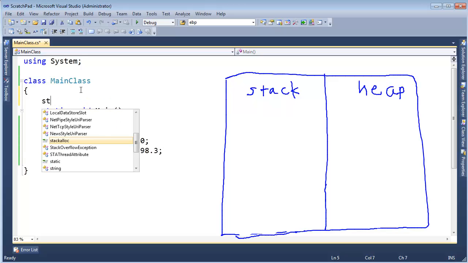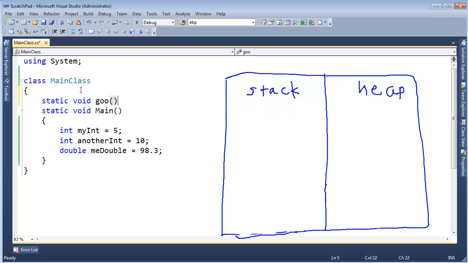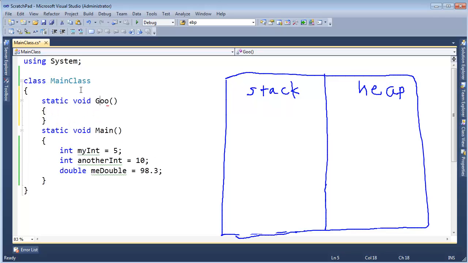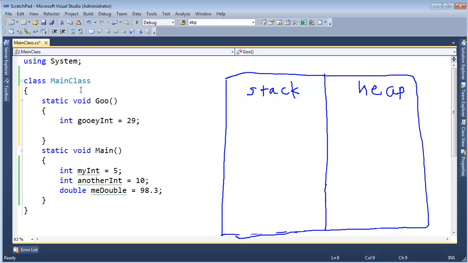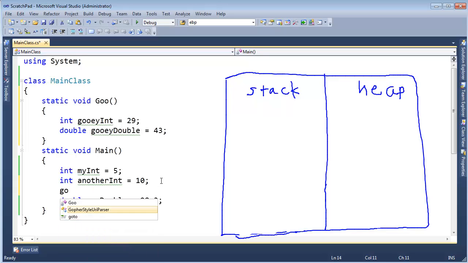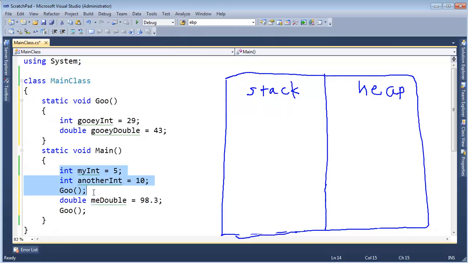Let's do a function here. Static void Goo. I better uppercase this because I'm in C#. And here I'll say int gooInt gets 29 and double gooDouble gets, I don't know, 43. Why not? And then in here I'm going to call Goo here, and we'll also call Goo here. So what's going to happen with the stack as we're going through and executing this? Maybe pause the video and think about that before I walk you through the implementation.